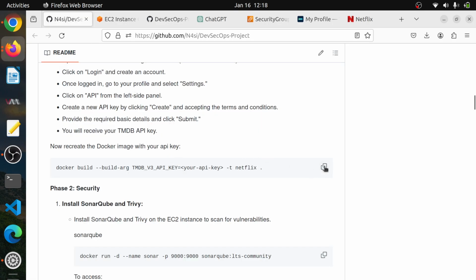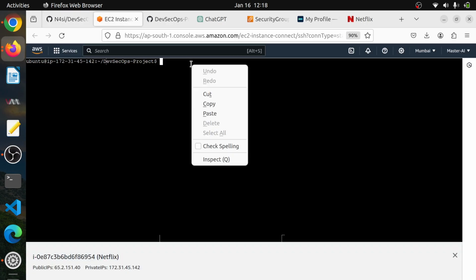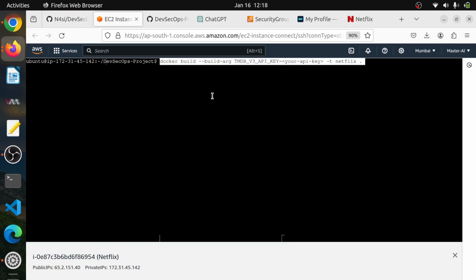So again I will copy this one, and if I paste it here, it is the same command, docker build --build-arg. So we are passing an argument. Let me just come here, the same argument we are passing here, TMDB_V3_API_KEY. So here we have to provide our key, then -t, and then the application name, sorry, image name, and a dot.